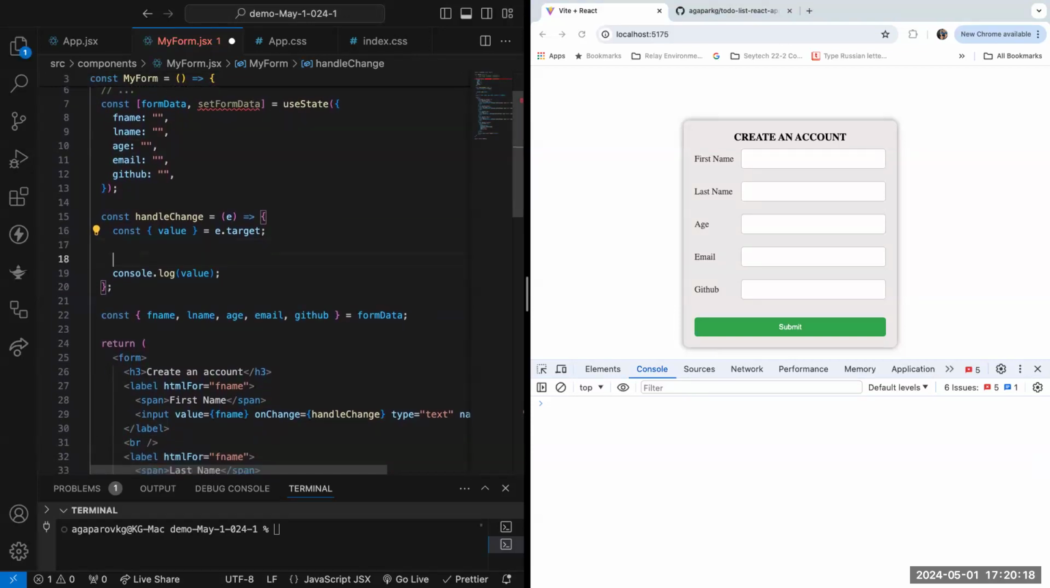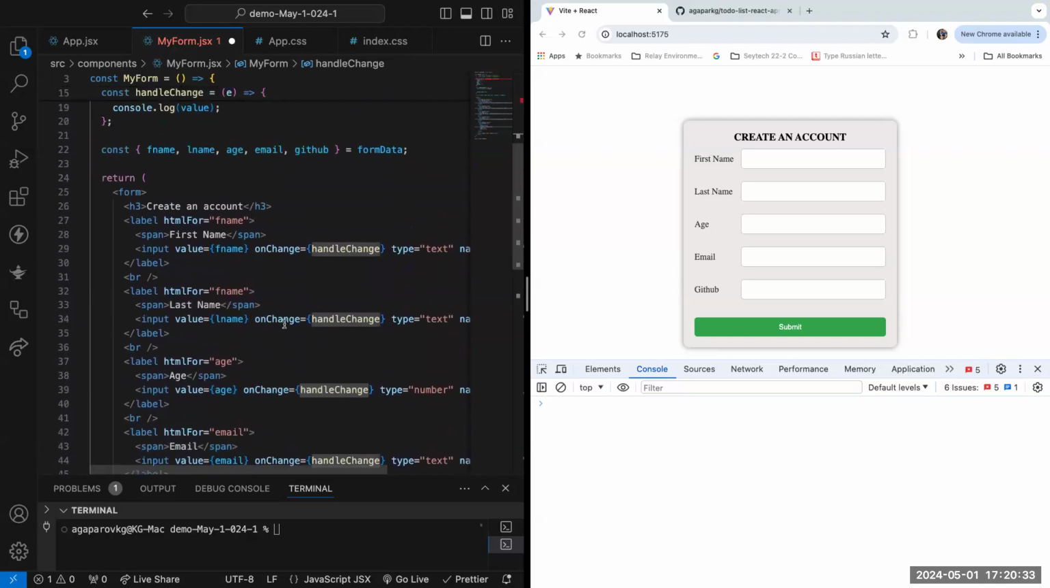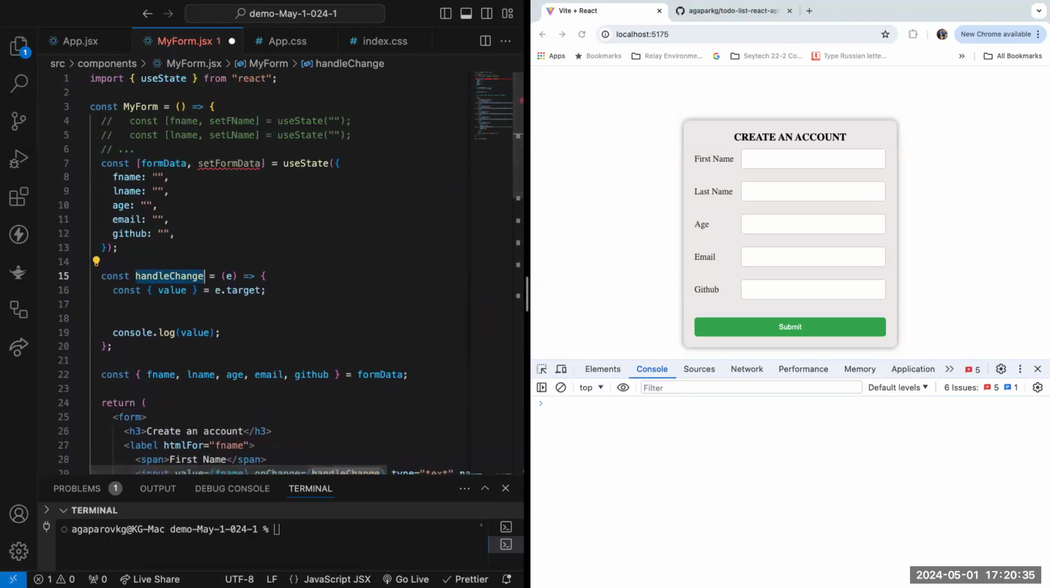Excuse me, Azamat. Is that one handleChange is going to handle all the inputs? Yes, one handleChange will change every single input. That's cool. Yep, that's what we are trying to do.